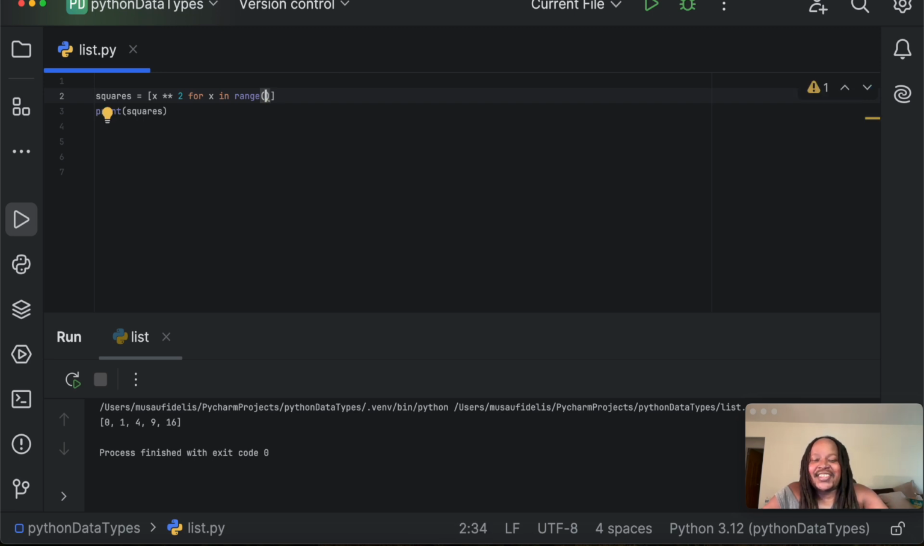If we say range 6, then we are going to have 5 included, but 6 is not included. So we start at 0 all the way to 5, and we're going to get the square of 5, which is 25. If I say 7, then we're going to get all the way to 6, and we have the square of 6, which is 36. If I say go all the way to 10, then we're going to get from 0 all the way to 9, with 10 not included, and our last one is 81.